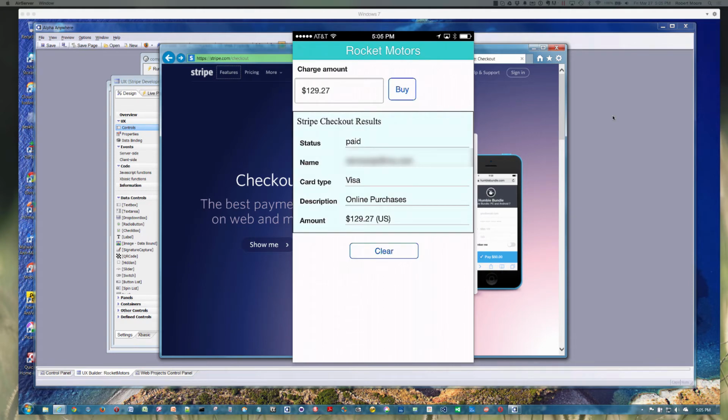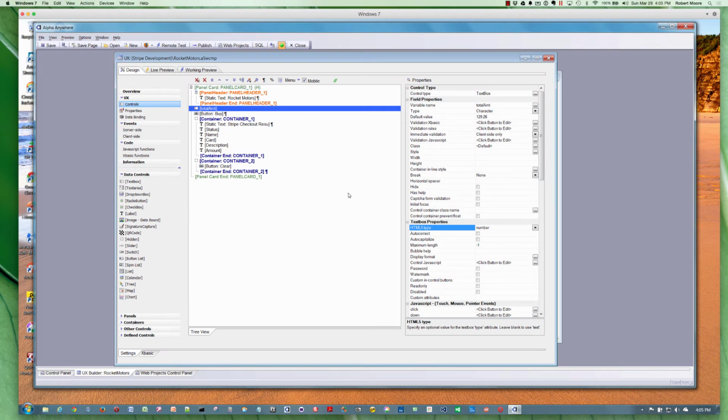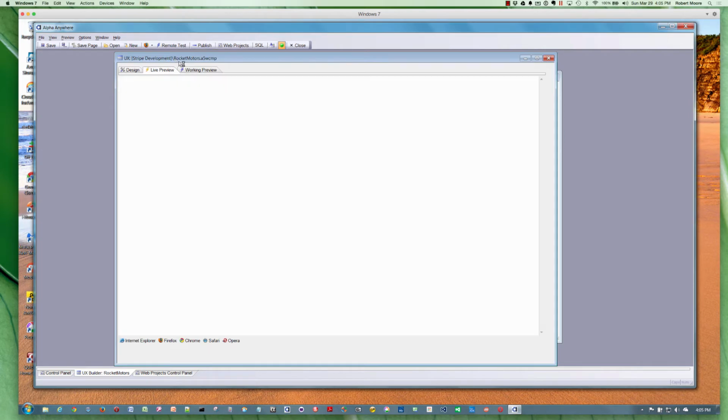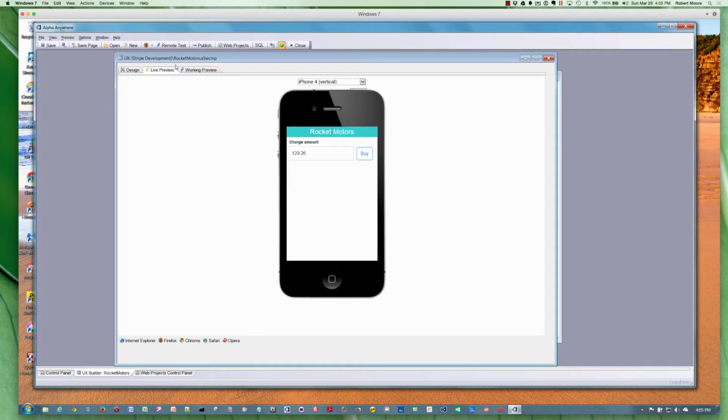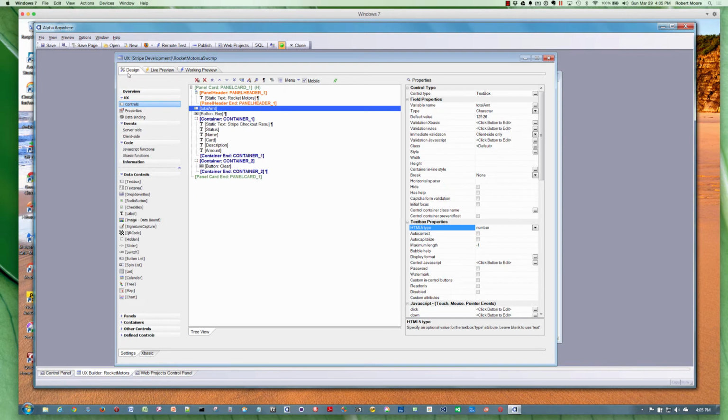Now let's take a look within Alpha Anywhere and see how we expose this through Action JavaScript, how I built this component. So here we are within Alpha Anywhere, and this is our component. Let's take a quick look at it. Attached to the buy button here is the Action JavaScript that will call up Stripe Checkout. So let's take a look at that.